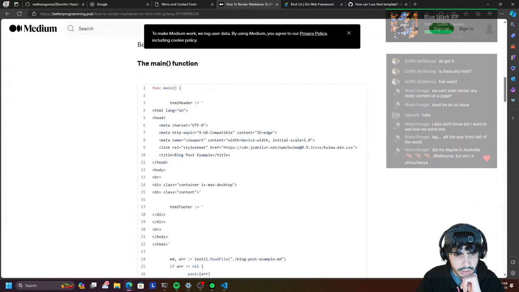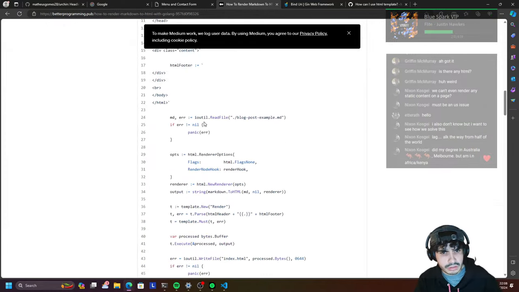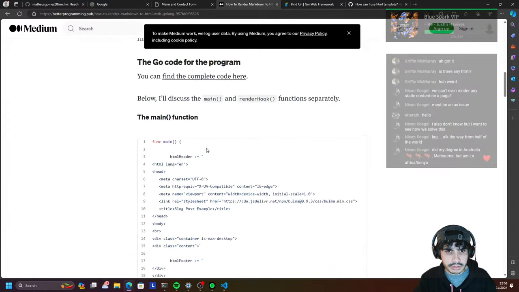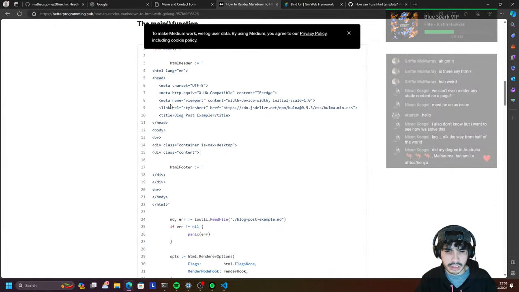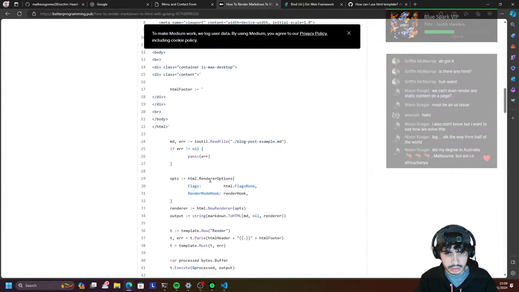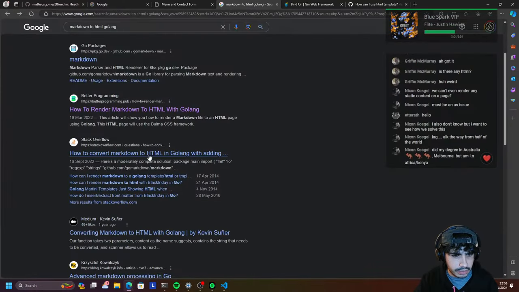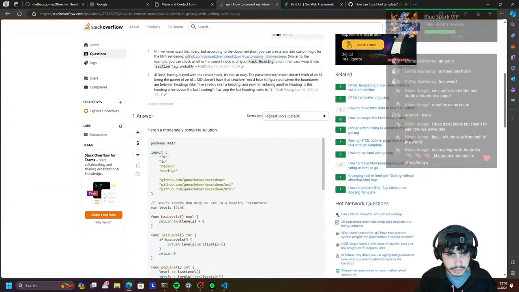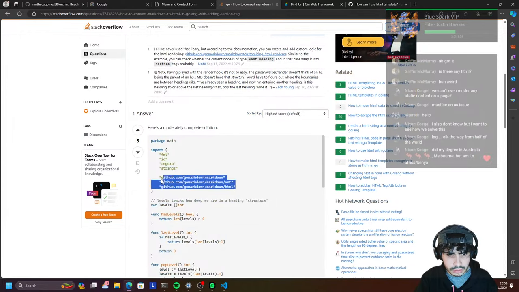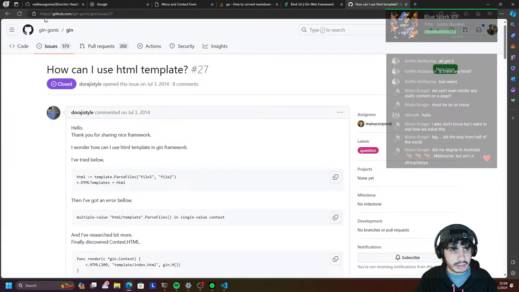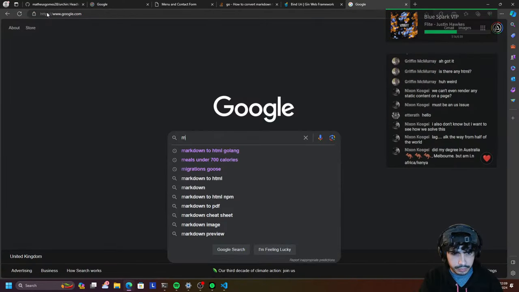Okay. Firstly, I want to see which library he uses. Oh, I have to create an account to read this, and I hate these websites that make you create an account. Yeah, I'm not reading this. This is how to convert Markdown to HTML in Golang. Yeah, let's just use that, the first library we found, anyway.